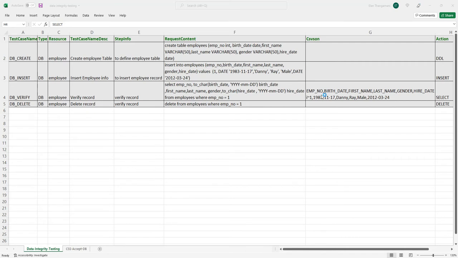Here I have given comma separated values, which will be converted into JSON, and it will be compared against the SQL query response. And after these steps, I'm doing a DB delete, which is the same type DB, and the resource is employee. The description of the test case I'm calling delete record, and it's an action type delete. So this is the simple Excel which we are going to execute in the incoming demo.